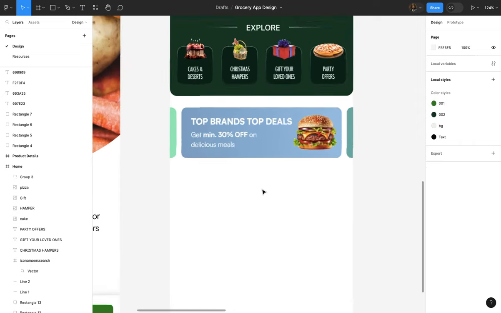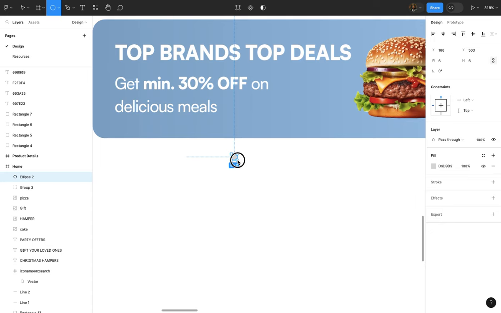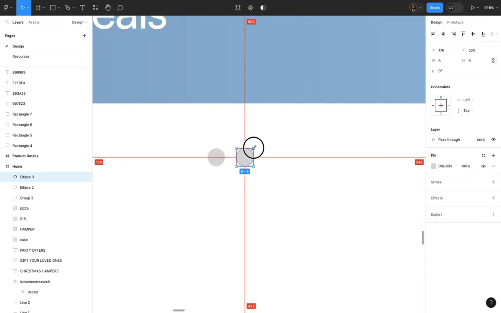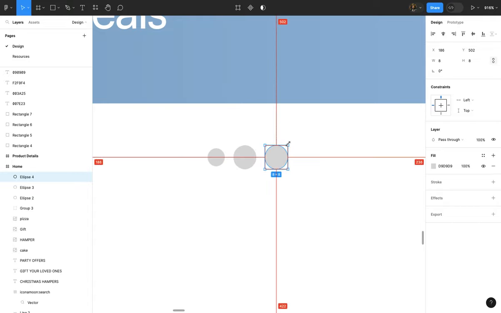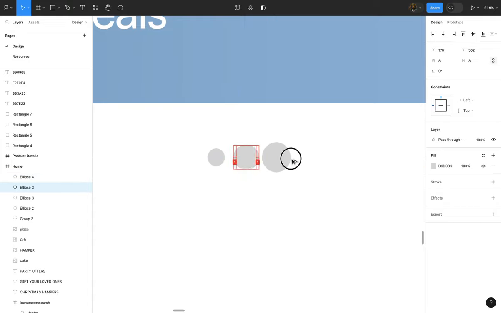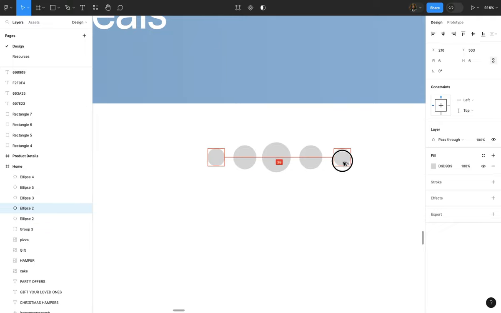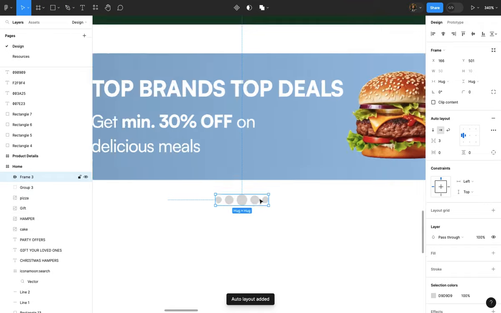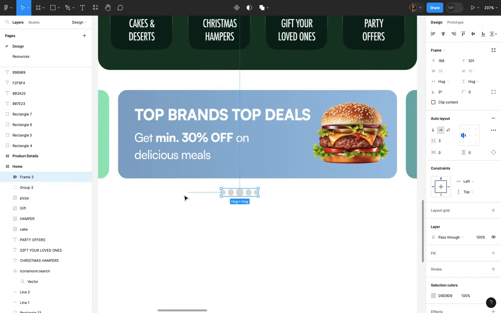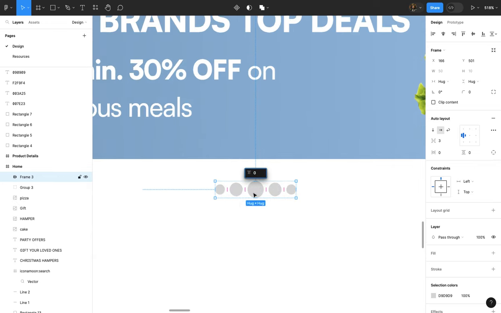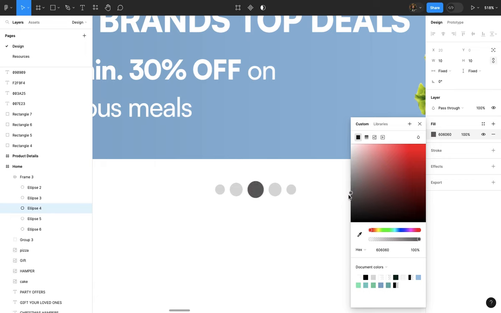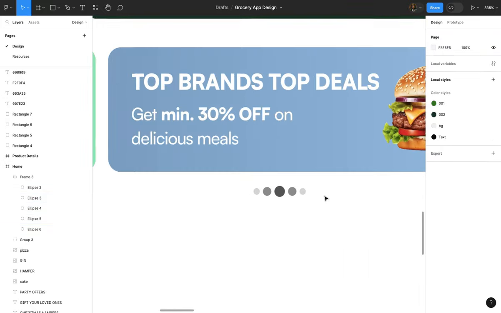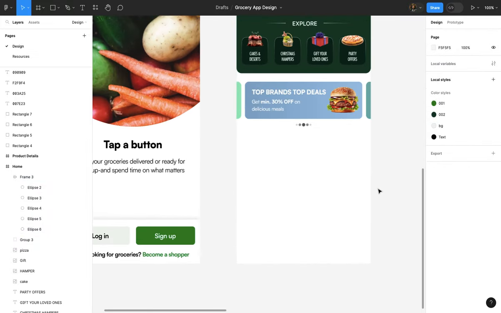Now let's give pagination to our banners, which means these bubbles. Okay, this is very important. This shows people how many banners are there and are there any banners on the left, are there any banners on the right. Awesome.